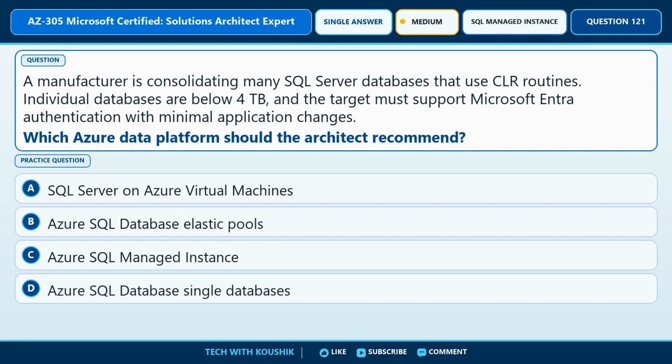The next item is question number 121. Review the situation. A manufacturer is consolidating many SQL Server databases that use CLR routines. Individual databases are below 4 terabytes, and the target must support Microsoft Entra authentication with minimal application changes. Which Azure data platform should the architect recommend?